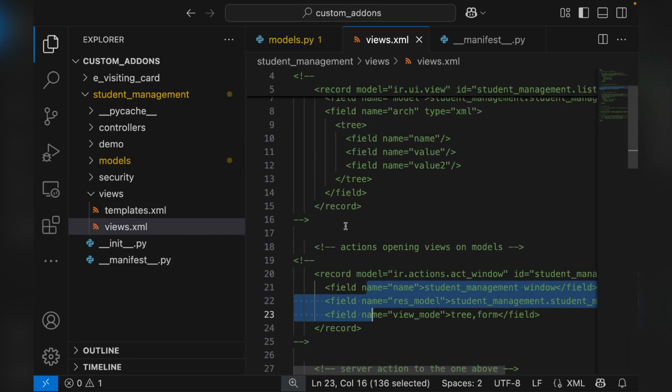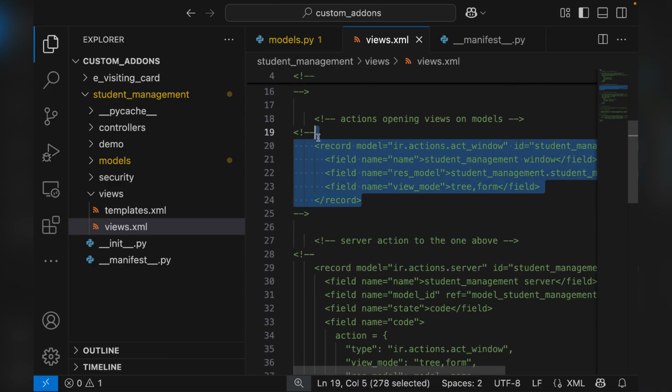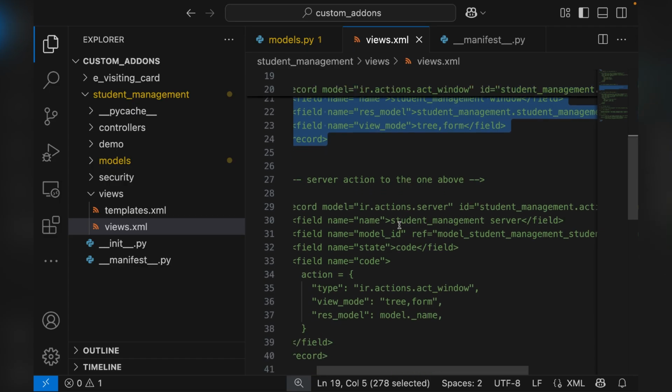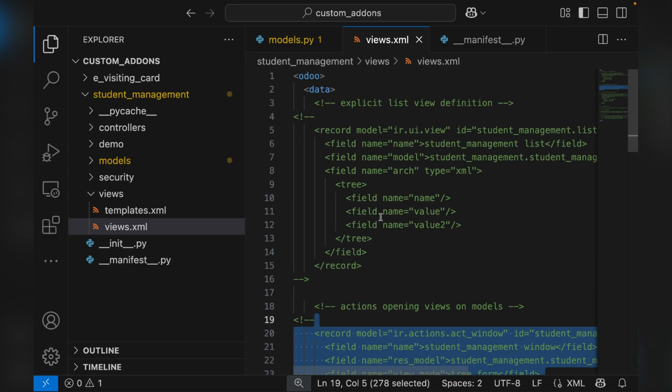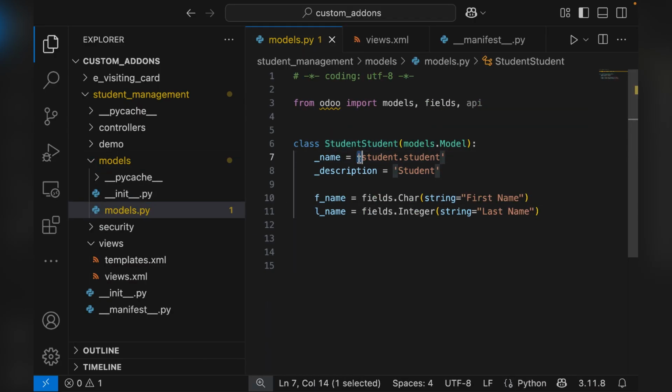If you open that, you could see a list view and some action window, and some menu. Everything is already there. So we can refer to this example, it's already commented. We can refer to this and create our own views. So we already created our model student.py, the student model. We have created the first name and last name. We already saw that it's installed in our database. So what is next is we want to create a menu and view for this model.